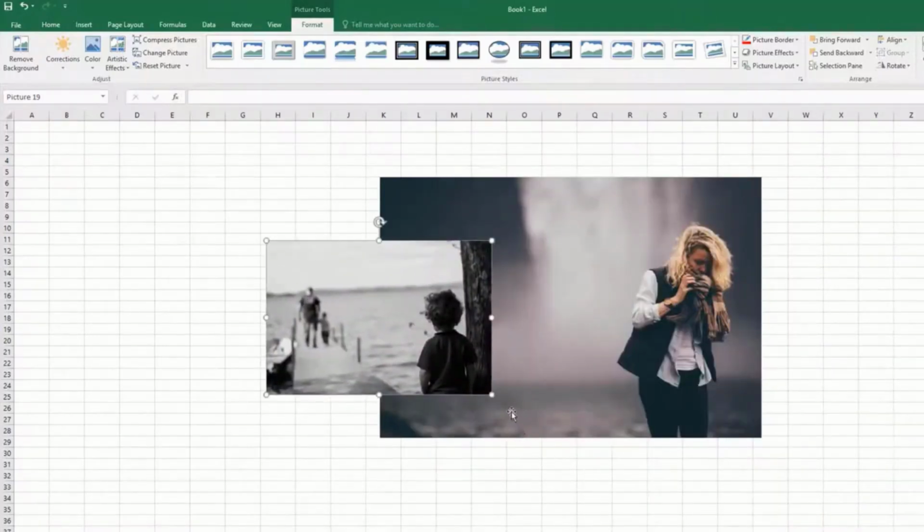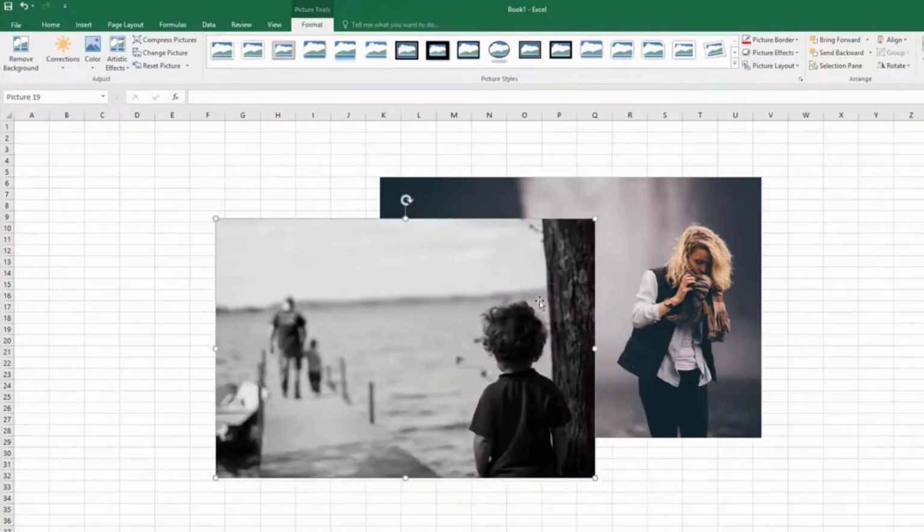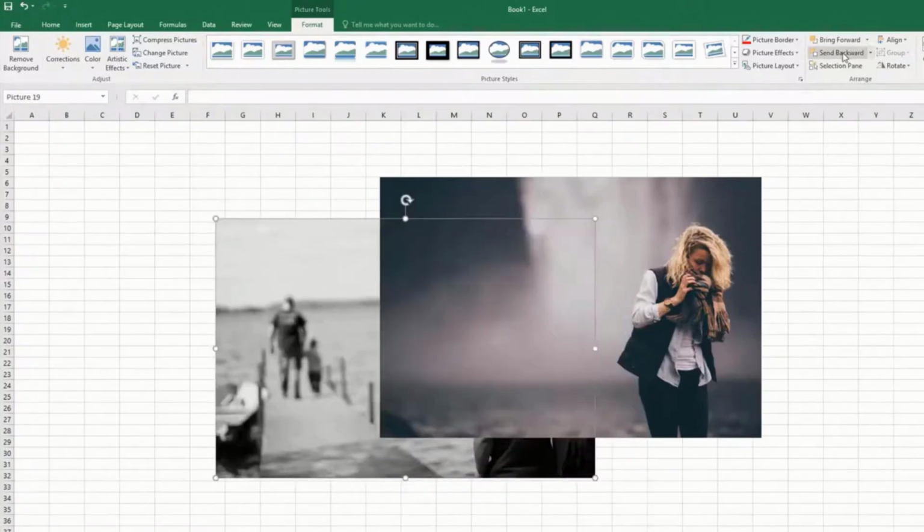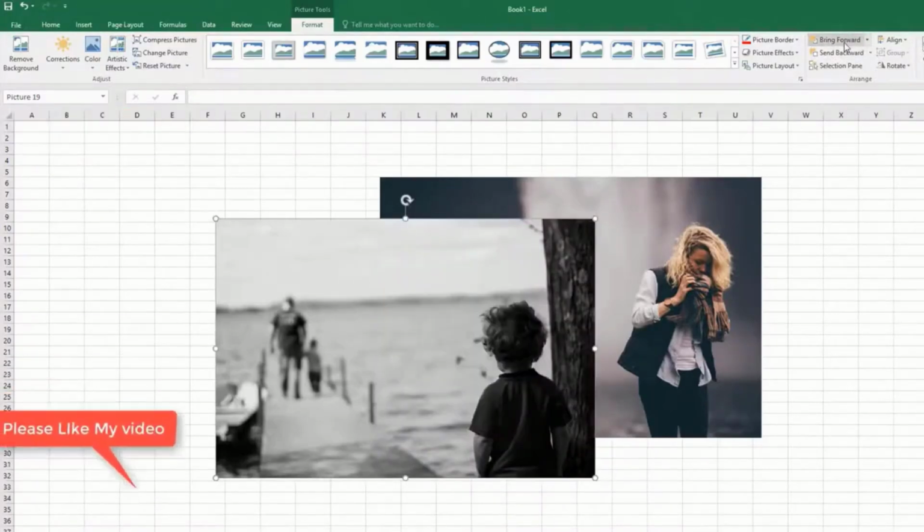And after that, if we want this picture to go to the back, we click here, and after clicking, you have to click on send back. The picture will go to the back. If you want to bring this picture from the back to the front, just click on it and select bring forward so the picture comes to the top.